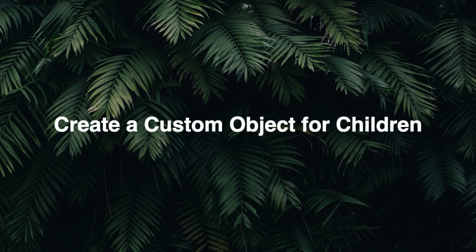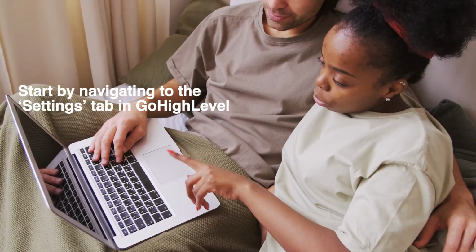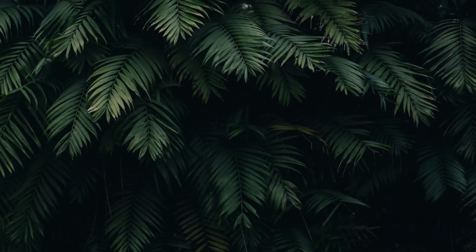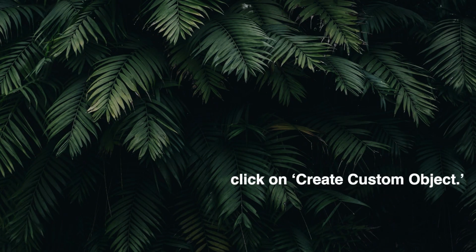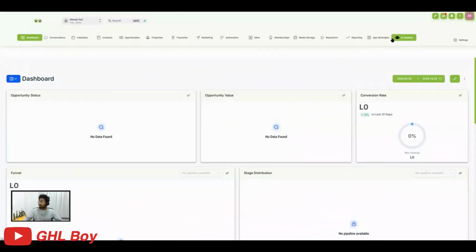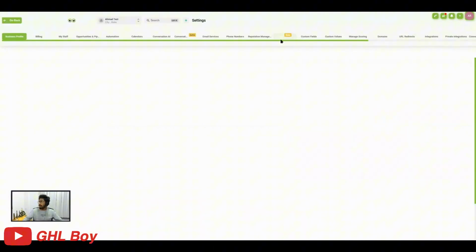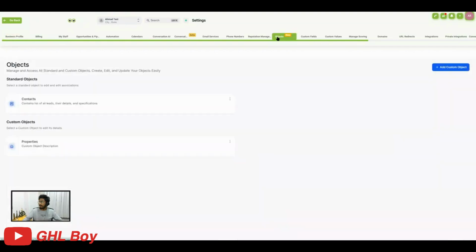Create a custom object for children. Start by navigating to the Settings tab in GoHighLevel. Under Objects, click on Create Custom Object. The first thing that we will have to do is create custom objects. For that, we will navigate to Settings, and under the Settings, we will see a navigation that says Objects.